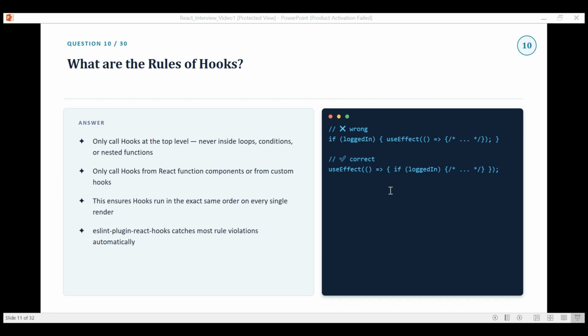So instead of wrapping useEffect in an if statement, you put the condition inside the effect itself. And a nice practical tip will be to install the ESLint plugin React hooks, and it will catch most of these mistakes for you automatically.